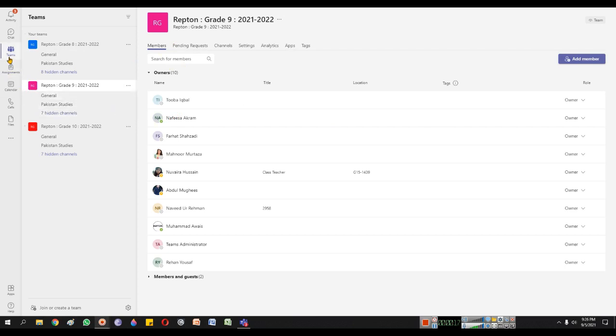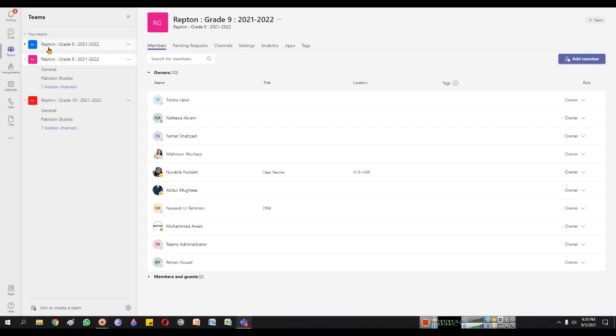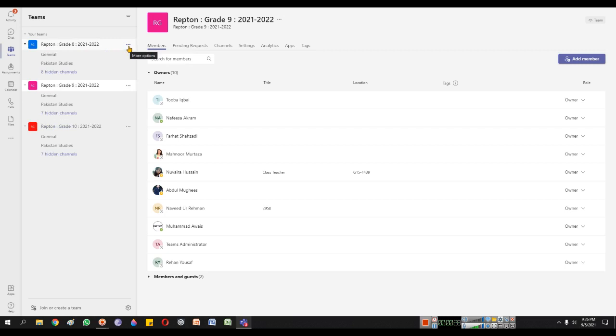All you have to do is to go to teams, select your respective team. For me, which is grade 9. But currently, I'm trying to add some of the students from grade 8 because their IDs were not working previously. So I'm going to give it a try.